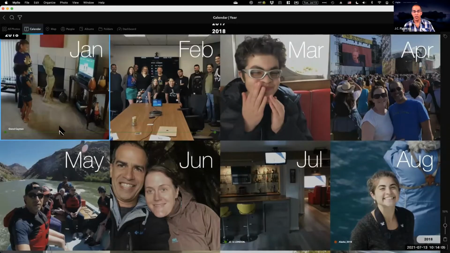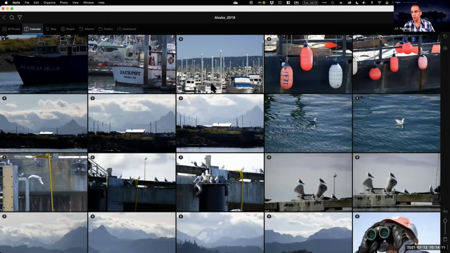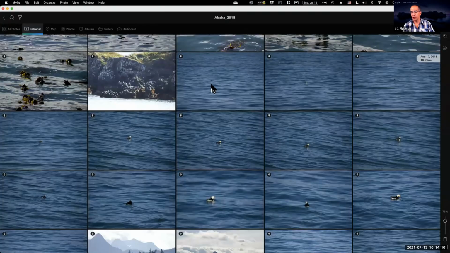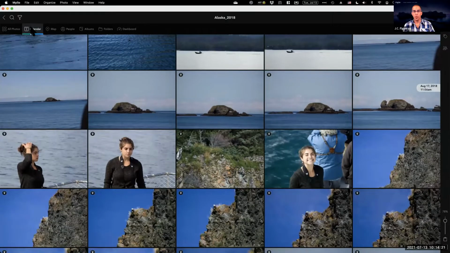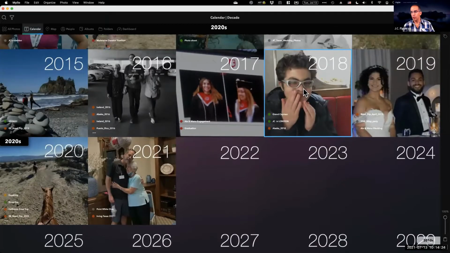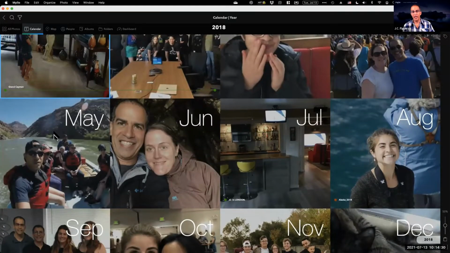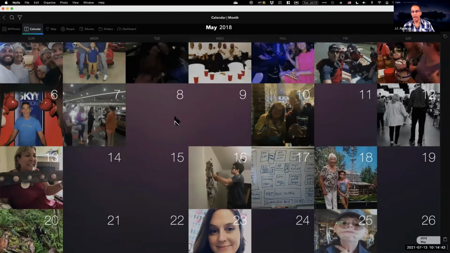I can click on any one of those events, and Mylio will show me all the photos from that event. So here's my visit to Alaska to go see my daughter. And all the photos that we took during that trip are available as an automatic album right from the calendar. I can also, when I click on a year, see all the different months of that year. And if I click in, notice that instead of being in decade mode, now the calendar is in year mode. And if I click on a particular month, like May, now we're in month mode, and Mylio is showing me all the different days of that month that had photos in them.